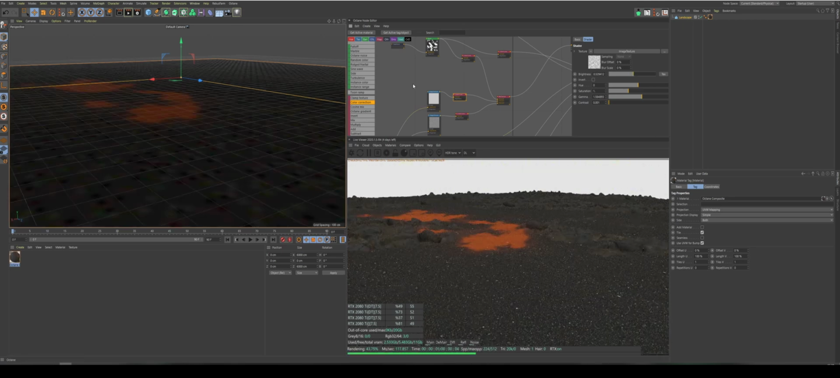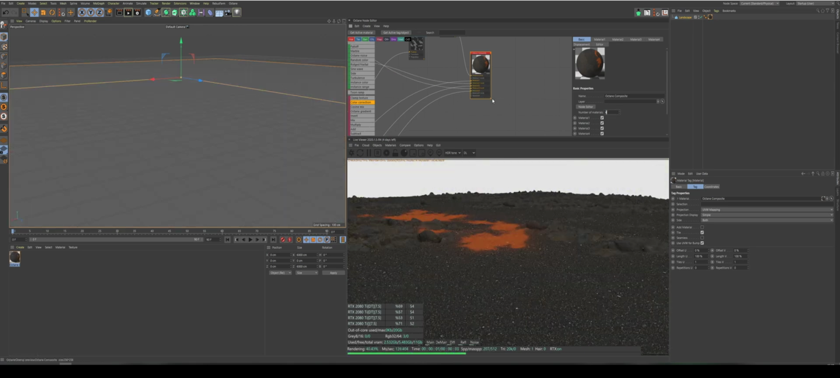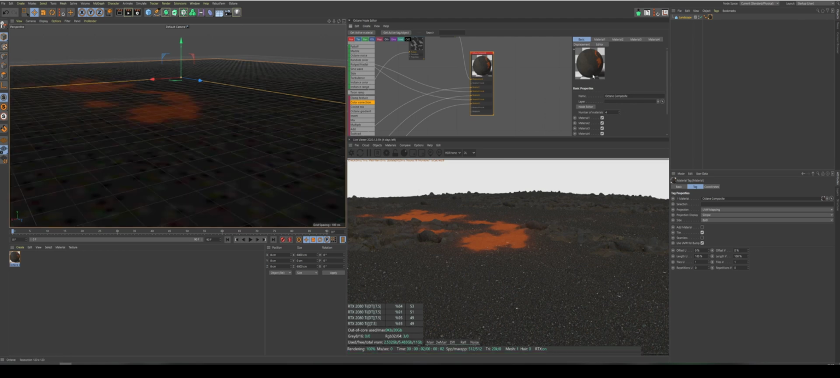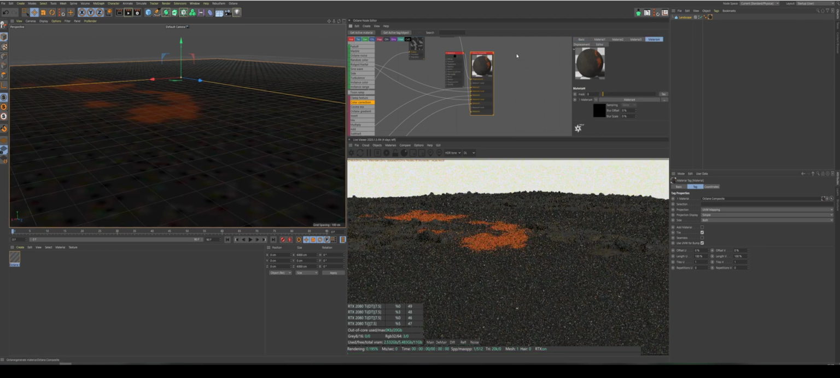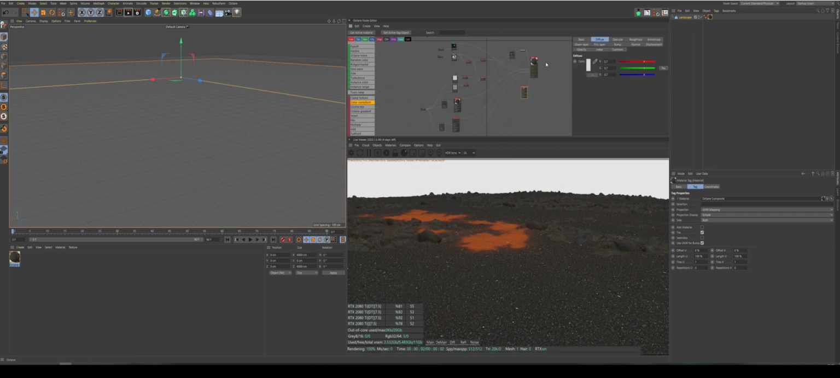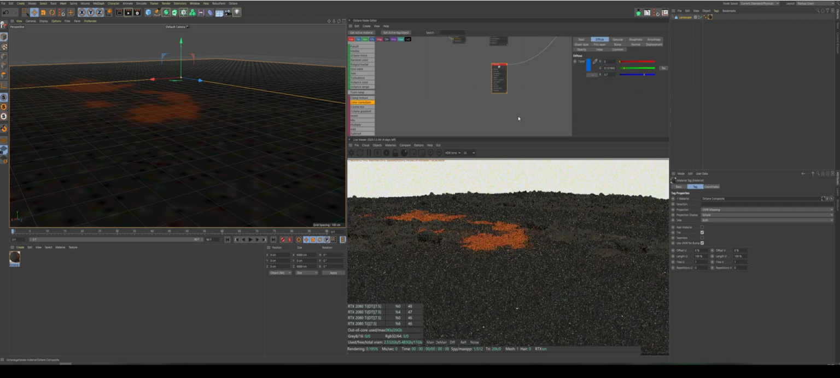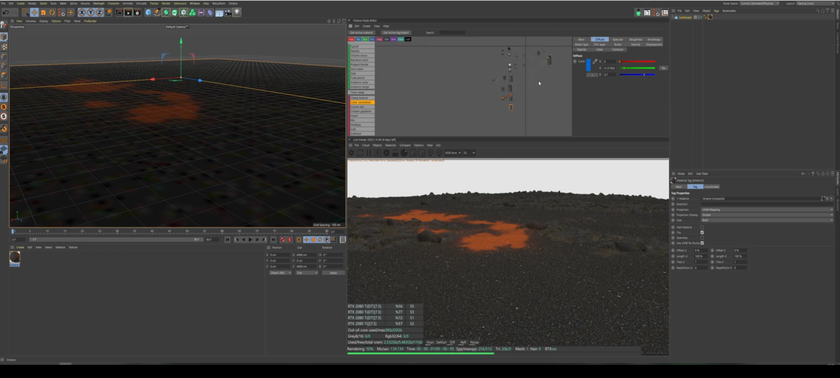Okay, so let's add lava to this one. We have 3 materials only here, so that's why we'll choose Octane Composite, go to basic and increase the number. So now we have 4 materials. And material number 4, add material. I'll choose blue colors, just to make sure we aligned the material correctly.